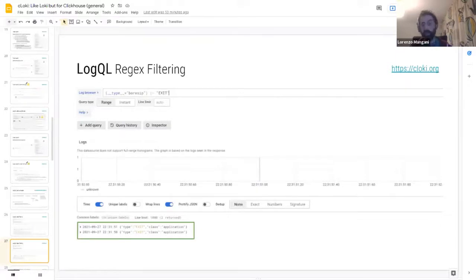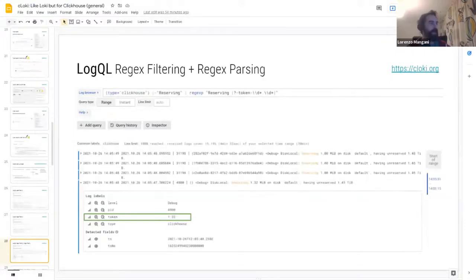And again, these could be logs, could be JSON objects, could be anything that you're dealing with in terms of data. Here's an example with ClickHouse. Let's grab the ClickHouse logs. Let's regex for the word reserving, which we'll find in the lines where we have memory. And then let's go and extract these from the log.